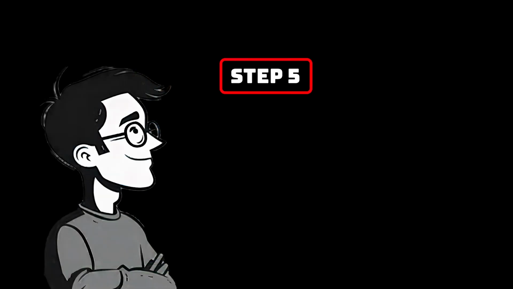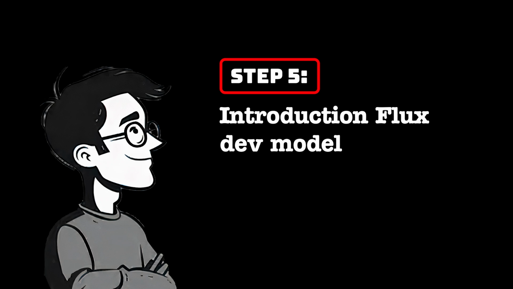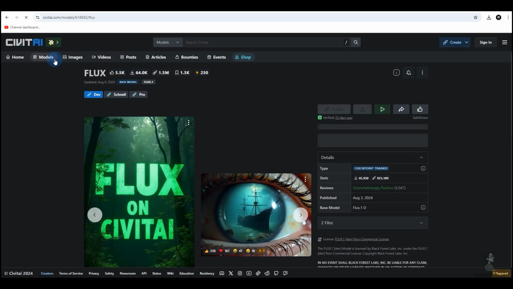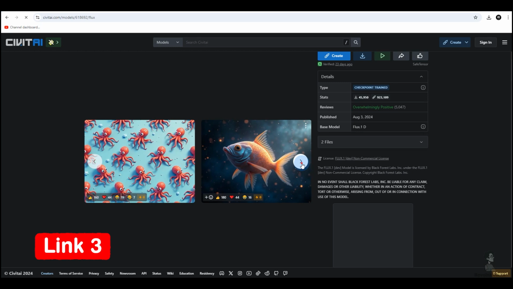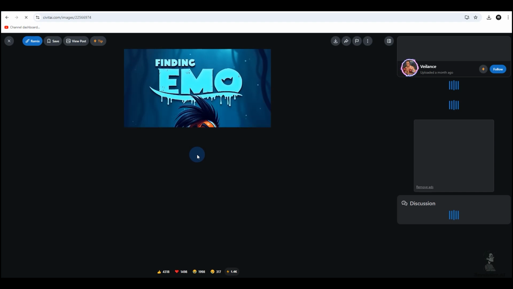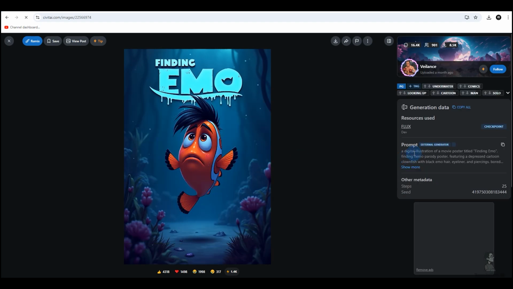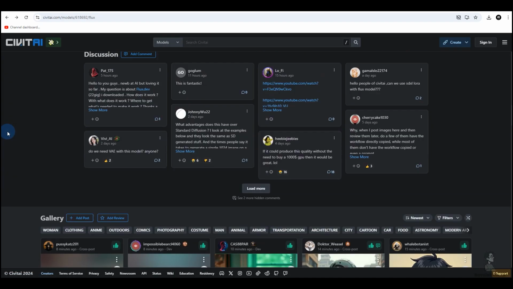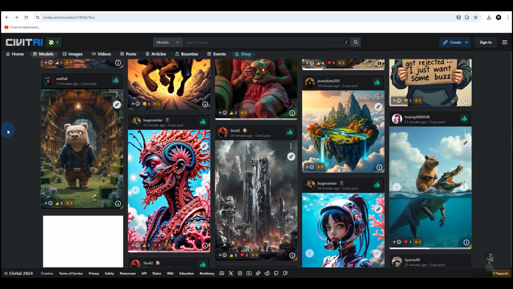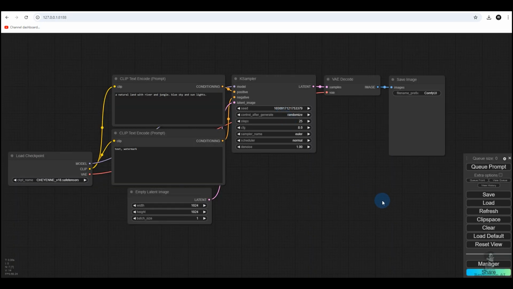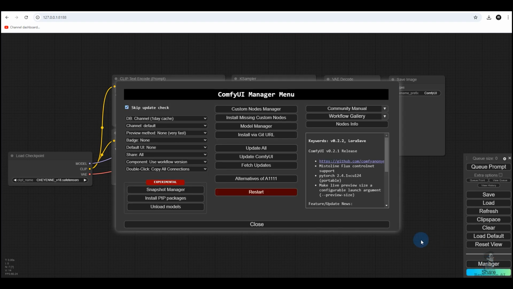Step 5. Introduction to Flux Dev and updating ComfyUI. To familiarize yourself with the powerful Flux Dev model, we will first introduce a few images that were created with this model. To do this, we go to the Models page on the civitai.com website. These are images generated by this model, and overall, this model can free you from needing Midjourney. Link 3. Also, at this stage, first, enter ComfyUI and update it. Click on Update All.